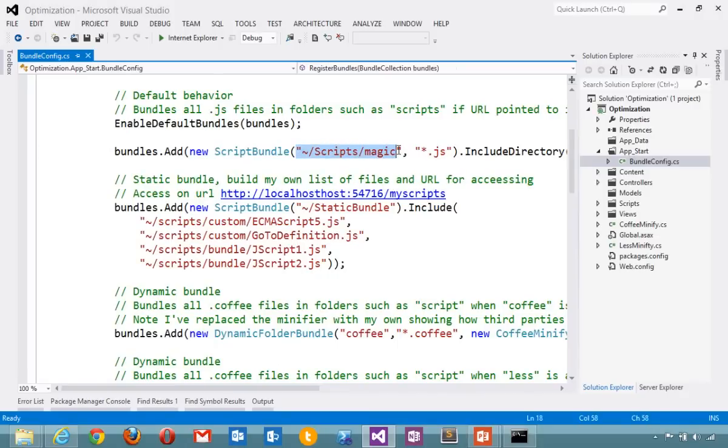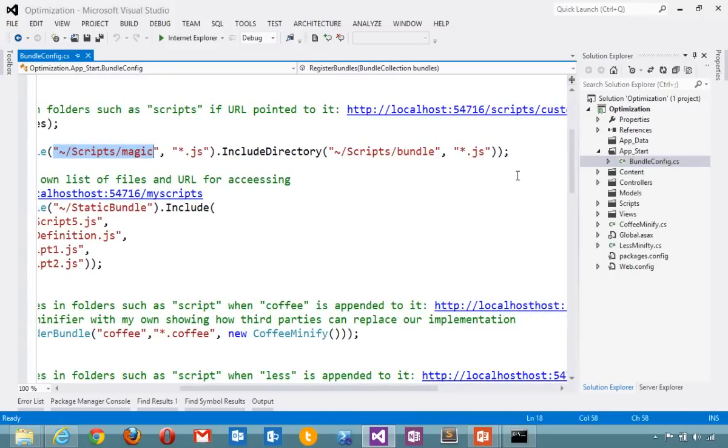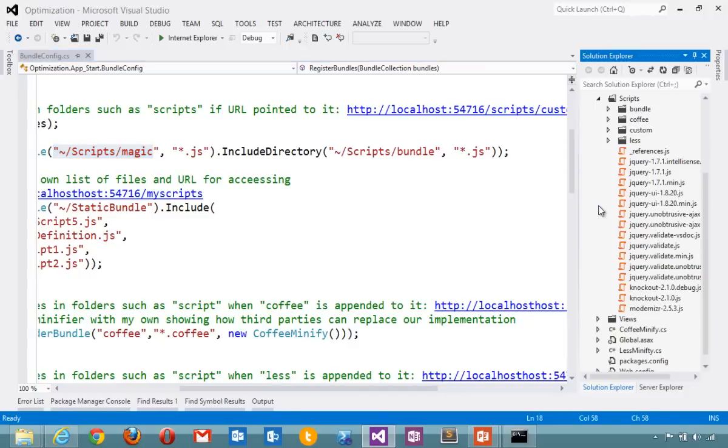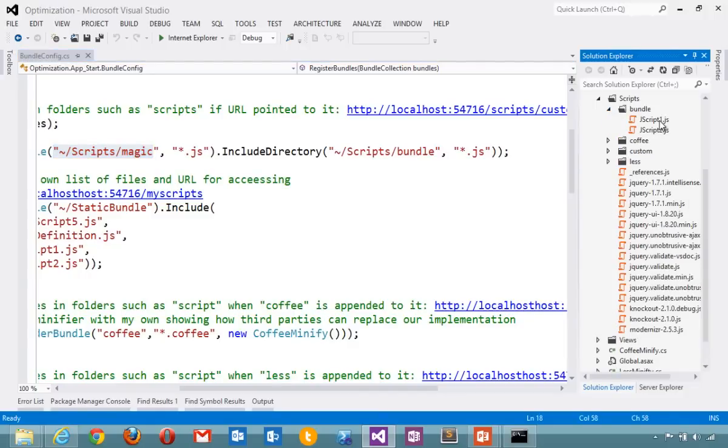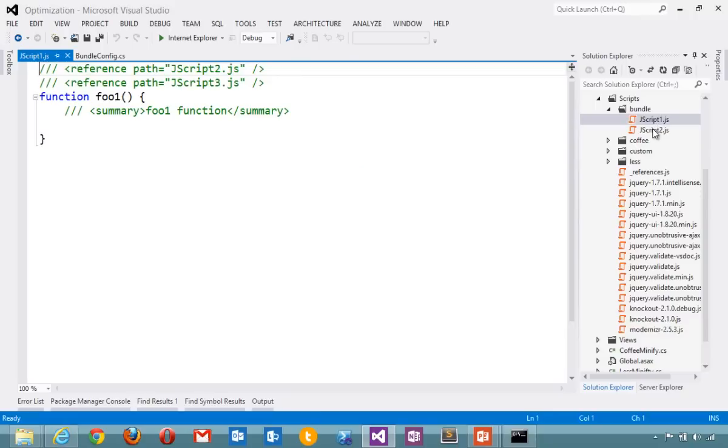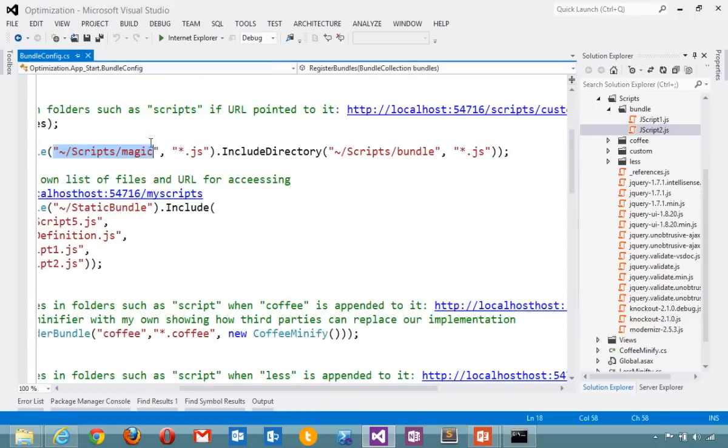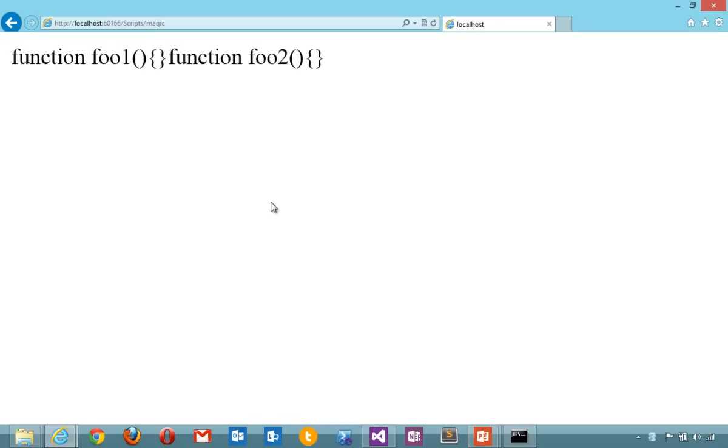I made one called /scripts/magic. And I wanted to take anything with a JS extension out of the bundle folder. So here in scripts, I made a folder called bundle and I put in two JavaScript files. Here's one, it's got some comments in it. Here's the other. Now if I run my application and click on /scripts/magic, notice that all the white space has been removed, but also all of the comments. So my JavaScript resources have been bundled together. Instead of requesting two files, I'm requesting one file. And they've been minified, removing unnecessary white space and unnecessary comments.